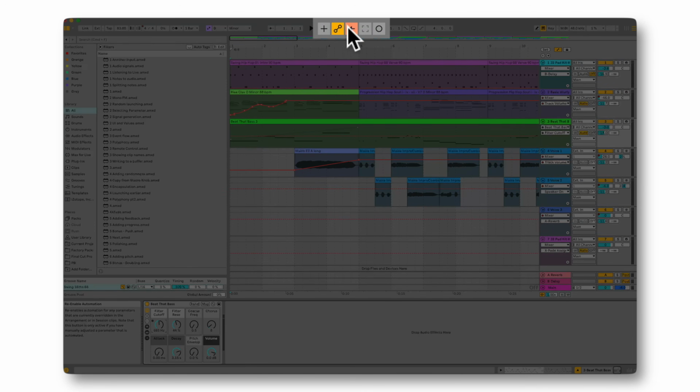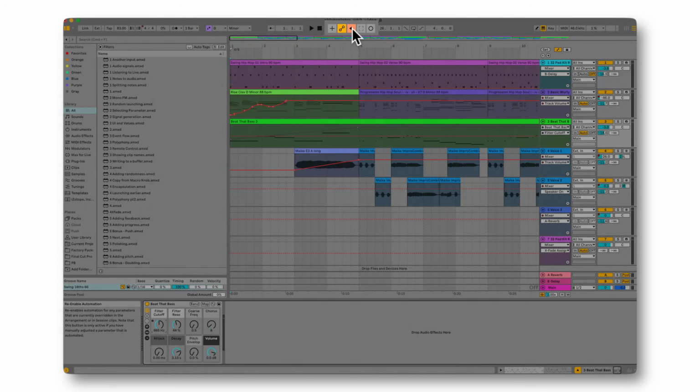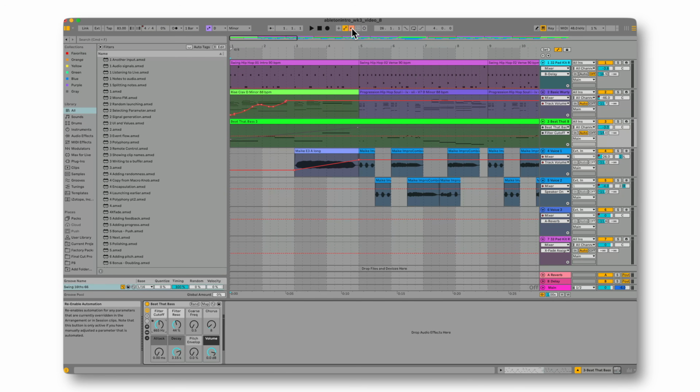You can see that we had that re-enable automation pop up here. This is what I was discussing when it will highlight, meaning that your existing automation will not be active. So if I click on this record, we can now add in our automation directly by moving the pot or knob on our MIDI controller.